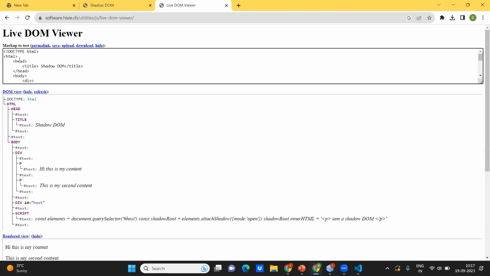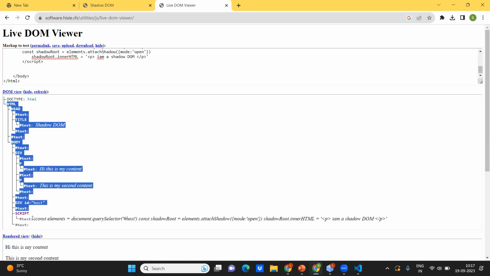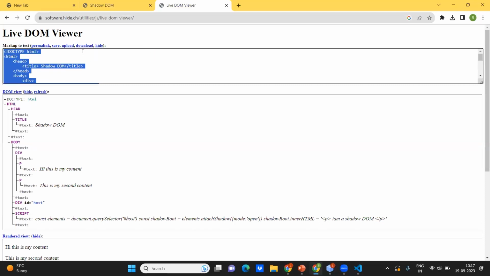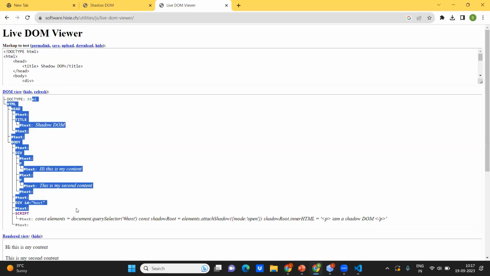If you see, this is the HTML file. So this is the DOM view. DOM is like a file, a document object model. Here we are able to see all these things in tag format, but here we can see them in a tree format. That's it. DOM will showcase the syntax in tree format.